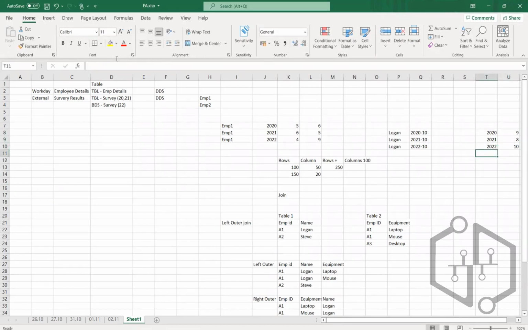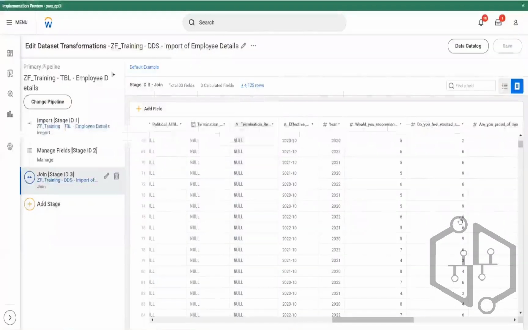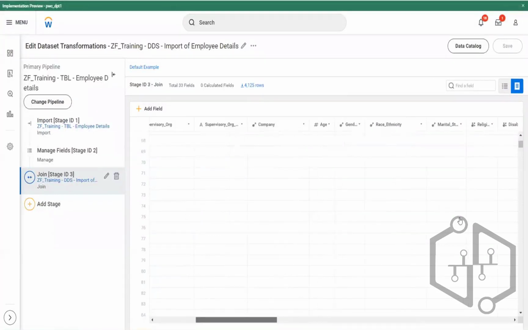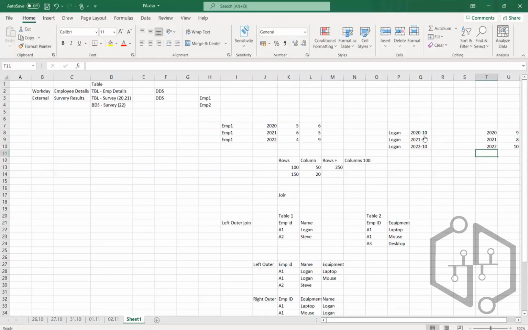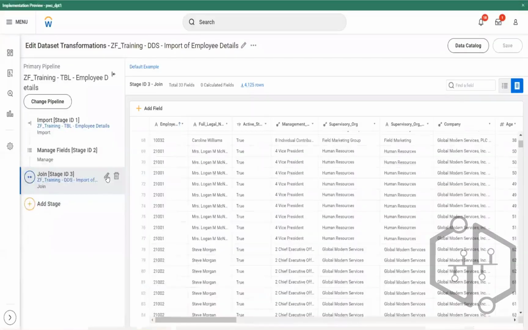Now, currently what Workday has done is, for Logan, there are some 9 different cells. It has clubbed this with all 3. It has clubbed this with all 3. This is Logan's record for 2020. I want this to be joined with this. So this is what I want. I want this to be joined with this. So ultimately, after the join, I still only want 3 rows for Logan McNeil. So how do you think I should have changed my join?